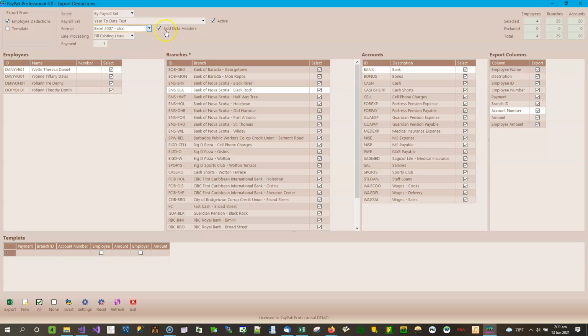There is an option to add data headers, which can be on or off. And you have to make sure that these options here for the format and the data headers, as well as the export columns, which we'll get to a little later, match the settings when you are importing the file. They have to match. You can't export an Excel and try to import that as a TXT. The two formats have to match.